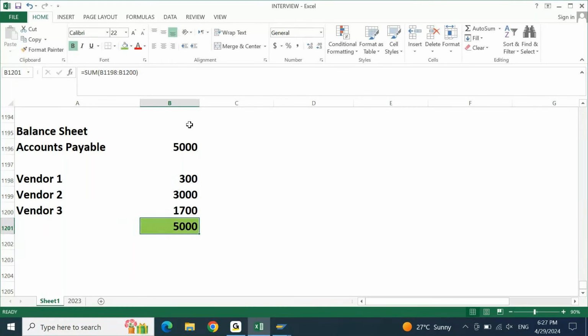This 5000 is matching with this 5000. This I would say is my breakup. This is my breakup for my accounts payable. From where did you get the breakup? Breakup from your accounts payable, from the individual vendor account. Now, on what basis are you connecting the individual vendor account with the accounts payable? Based on the reconciliation concept.